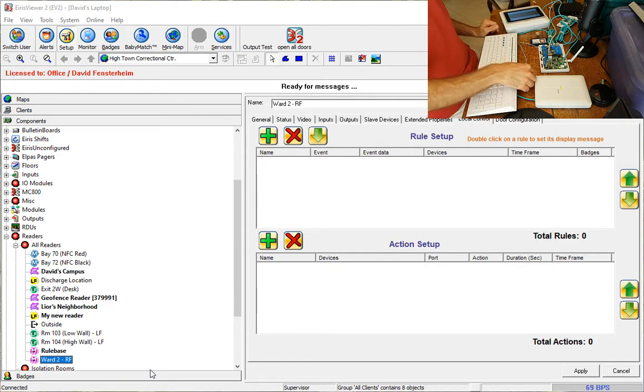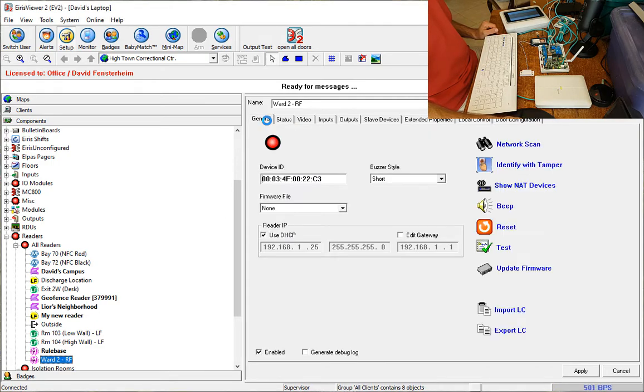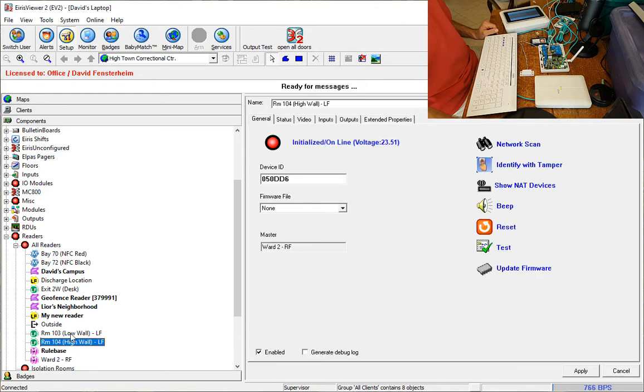I've got a reed switch to simulate a door contact, and I've got my junction box. And that's about it. In Omni over here, I see I've got my ELC. If I beep that, that beeps the ELC. I've got the room 104 high wall as my LF. I can beep that. It's over here.